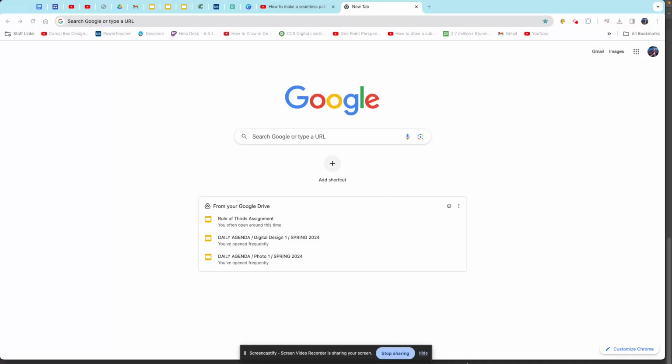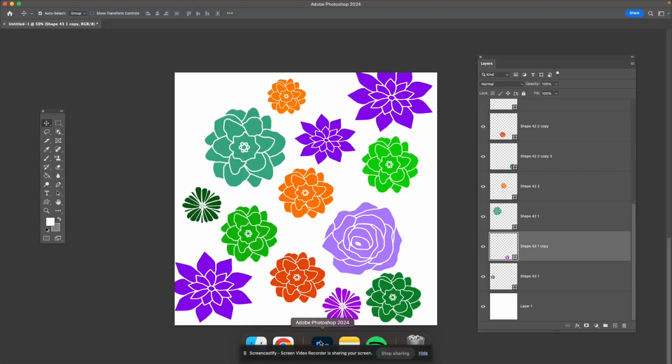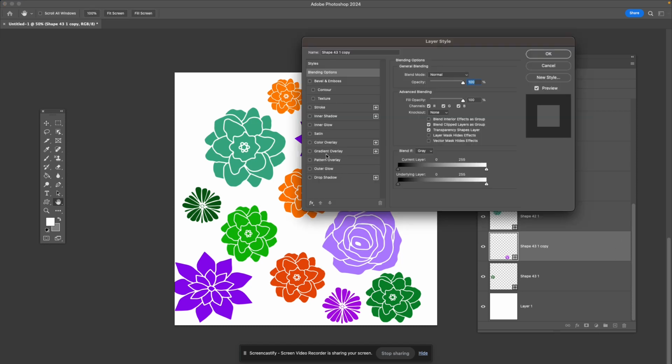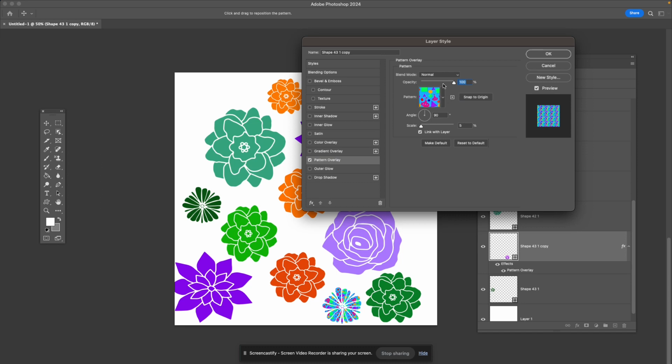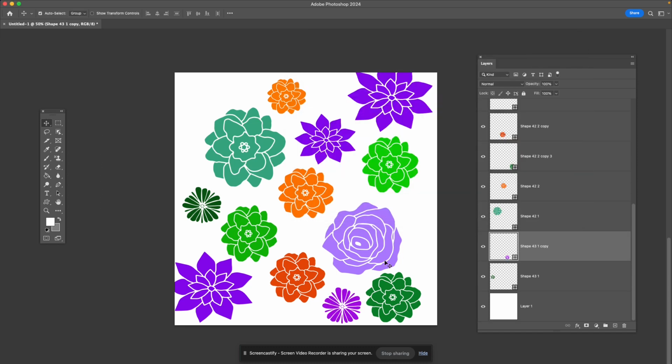So I'm going to do a little demonstration here on how to create your own pattern in Photoshop and add it to the patterns on the right here in the pattern overlay, because they don't give you very many patterns. There are many ways to make patterns in Photoshop. This is the way I find to be the easiest.